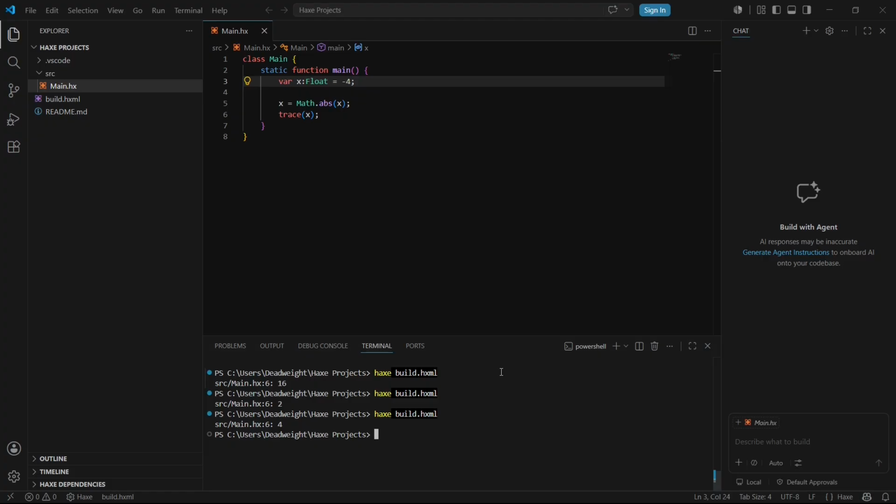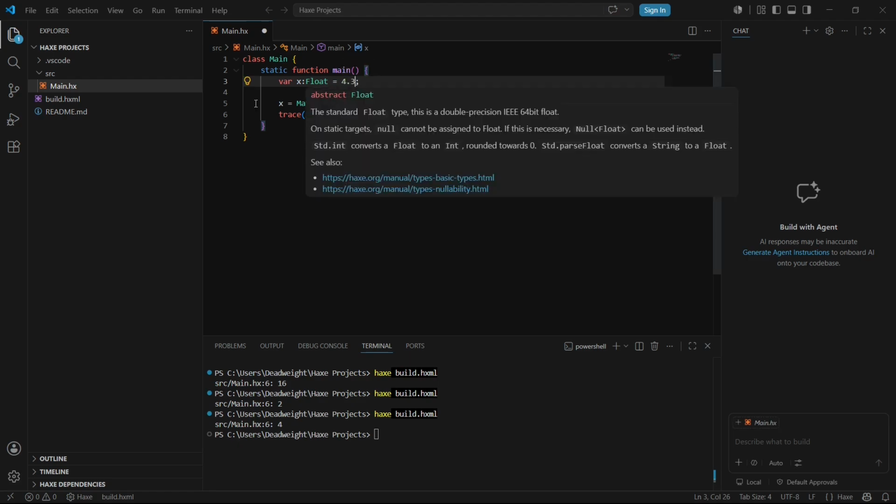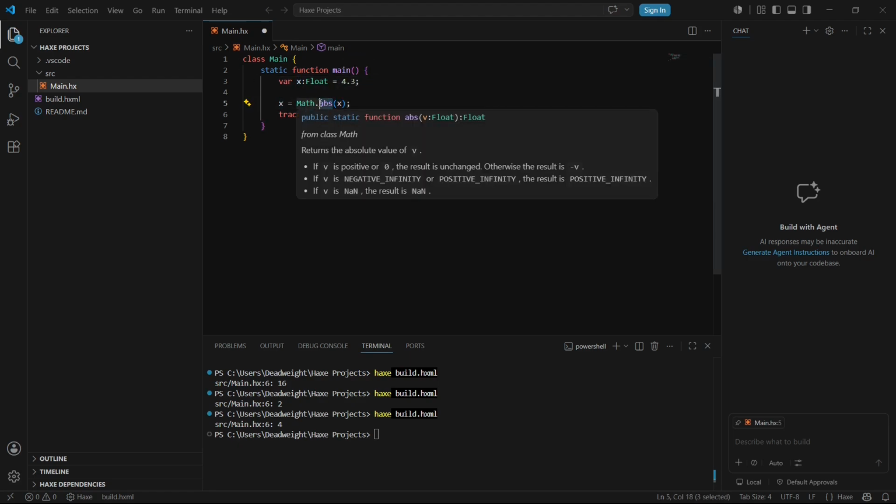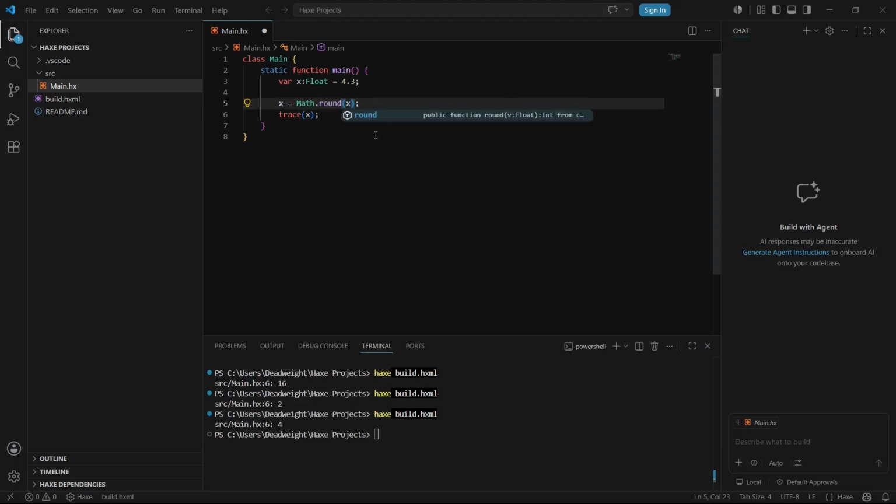Now let's try rounding, which once again, like the name suggests, helps us round up a variable. Let's first change the value of x from 4 to 4.3. And we can round up the variable by calling the round function, math.round. And if I save and build the project, it prints 4.